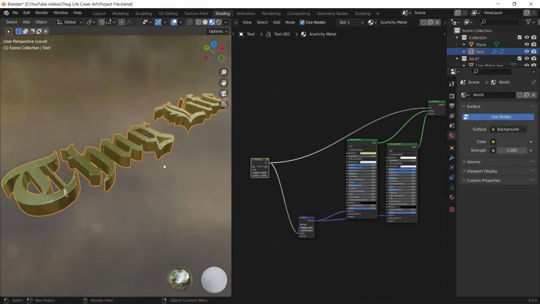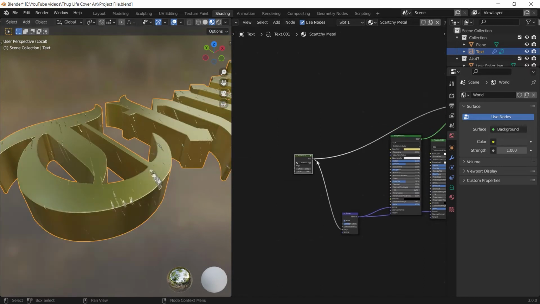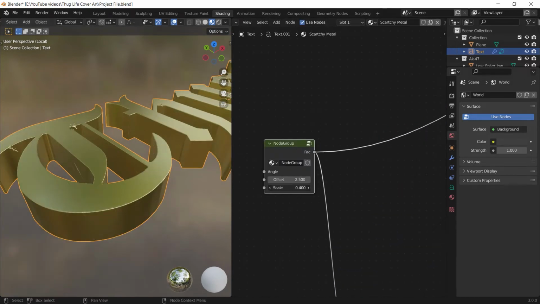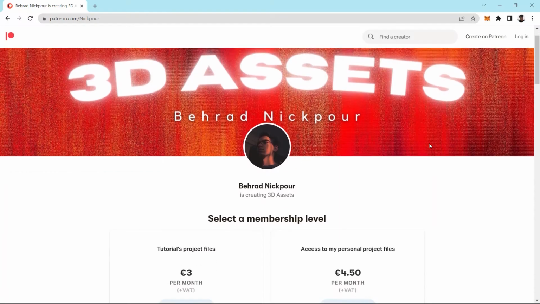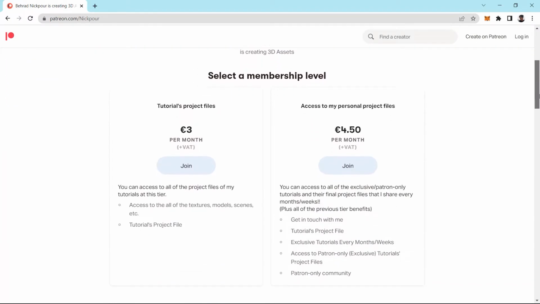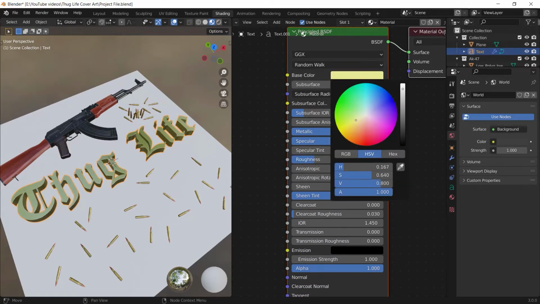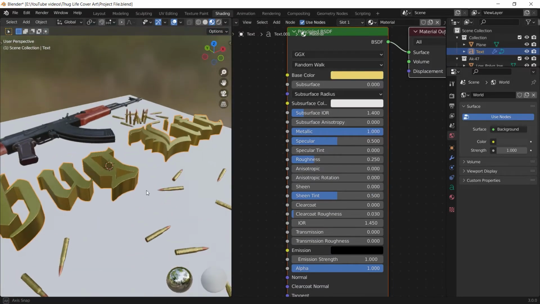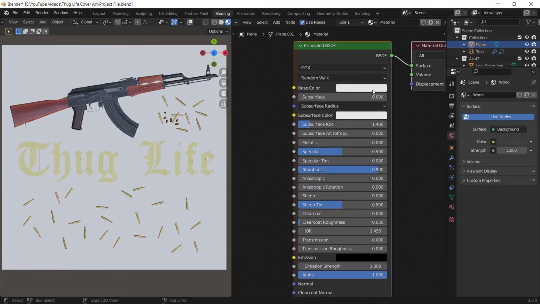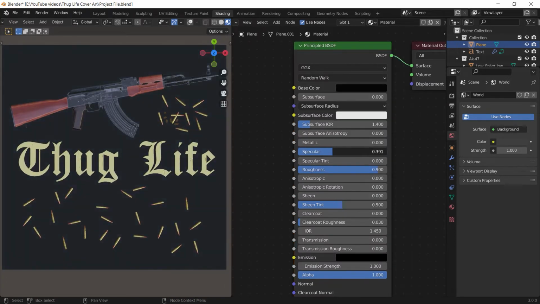I use the cool scratchy metal material on my text that I shared the tutorial of in my Patreon, so you can go there, watch the tutorials and do the same, or you can just go there and download the asset file and use the same material I'm using in this project. Otherwise you can use the simple metal material, which is easy and works good. And for the plane I just use a high roughness black material.